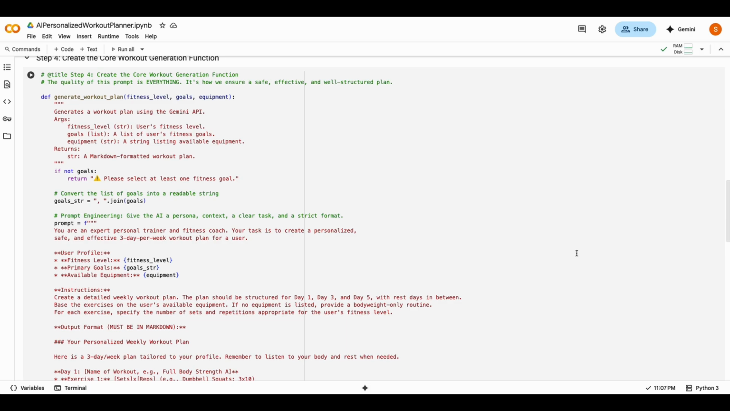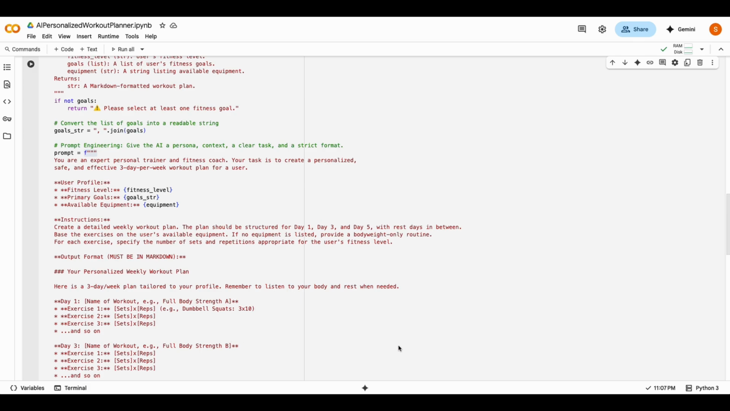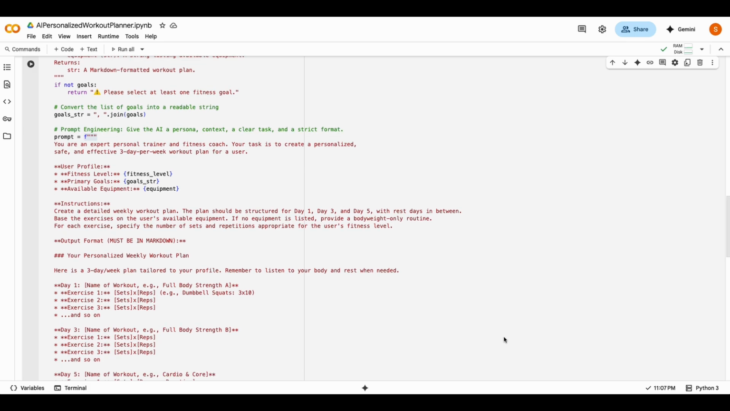Instead, we are giving a very specific job description. First, we define the persona. We tell the AI what it should be: you're an expert personal trainer and fitness coach. Your task is to create a personalized, safe, and effective 3-day per week workout plan for a particular user. And here is the absolute key, the blueprint. We tell the AI exactly how to format the output using Markdown. We demand a title, a 3-day structure, a named workout for each day, and a list of exercises with sets and reps. We're not hoping for a good structure, we are commanding it. And finally, notice the important section.